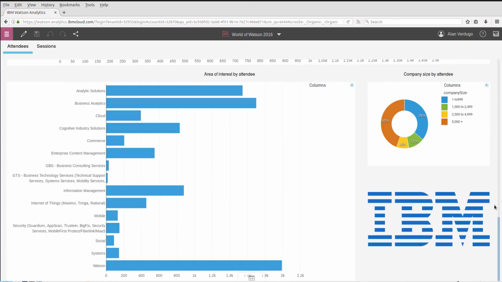What about the attendees' main areas of interest? In this graph, we can see that most attendees were interested in Watson, business analytics, and analytic solutions. This is not surprising since this event was World Watson.